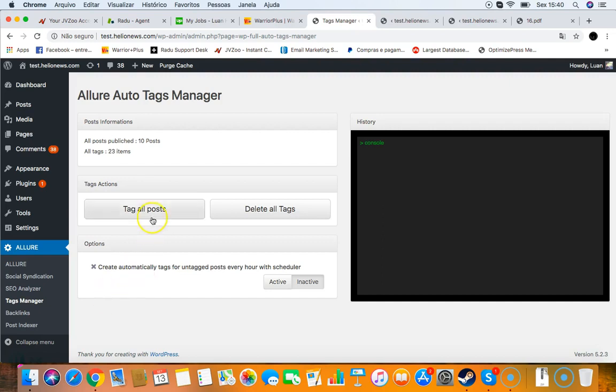So you just go here, click tag all posts, and we'll create the tags automatically for all the posts inside of your website. How amazing is that?